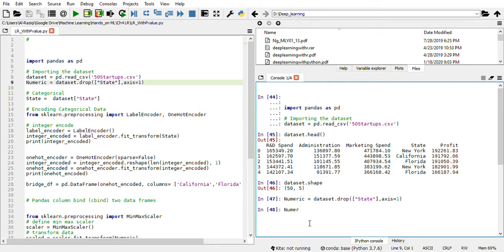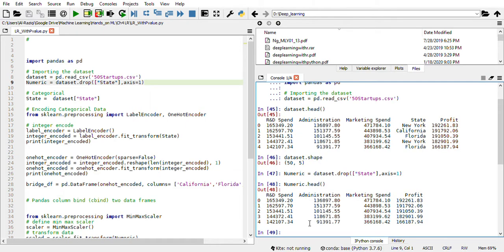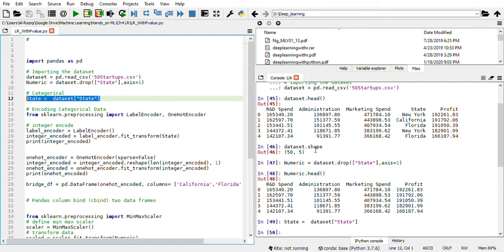We will have a look, dot head. You see, we just have 4 variables, and the state is not there. The state has to be handled separately. We would like to convert it to numeric values. If in your case you have many categorical values, you should put them there in the same way.